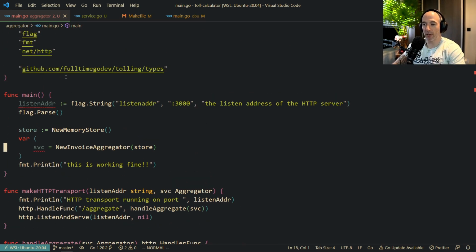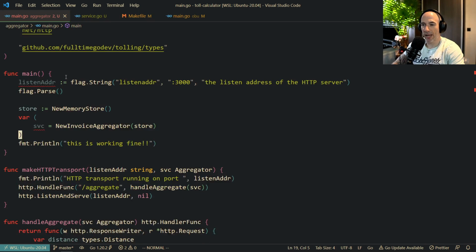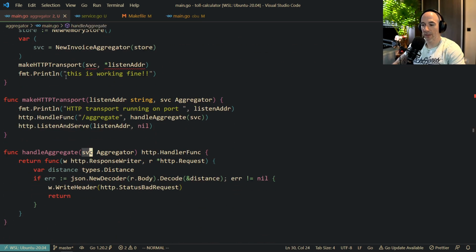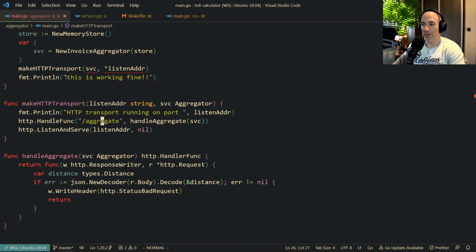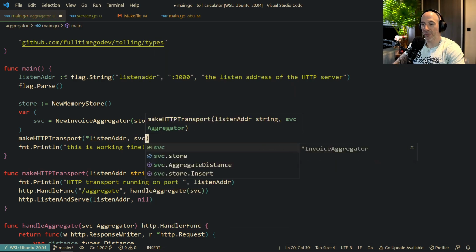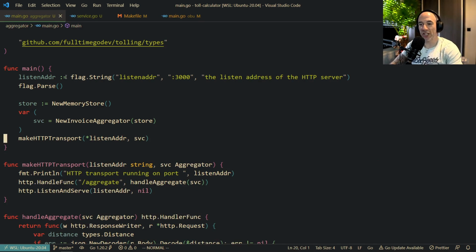A listen address is here. What's going on here? NewInvoiceAggregator. What's going on here, man? NewInvoiceAggregator, that's going to be a store. We don't need that. SVC is fine. Where is our SVC going, actually? Oh yeah, we need to pass it in. We're going to say makeHTTPTransport, and we're going to put in the listen address. No, it's going to be the store, to be honest. No, the SVC. Wait, what's going on here? MakeHTTPTransport, a listenAddr, and the aggregator. It's a reverse. And the service. Boom.